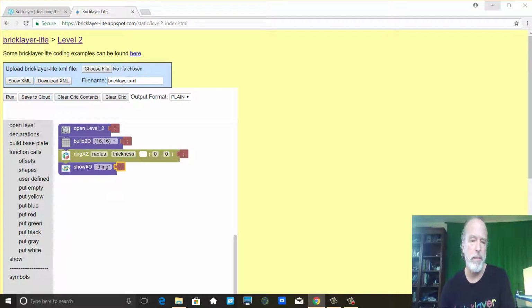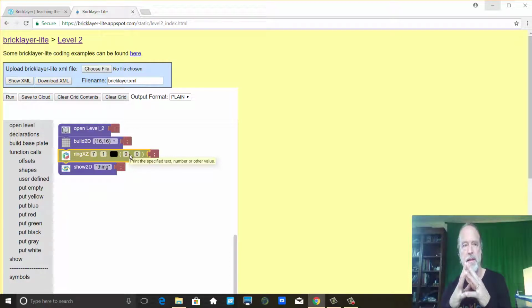So here's my program. Now for the ring function, the ring XZ function, it's called ring XZ because it's placed in the XZ plane. That's where it's created. So we're going to give it a radius of 7, a thickness of 1. Pick a color here. This time we'll pick black. And now we want to calculate the center. Let's place the ring in the center of the grid so that the center of the grid is the center of the ring.